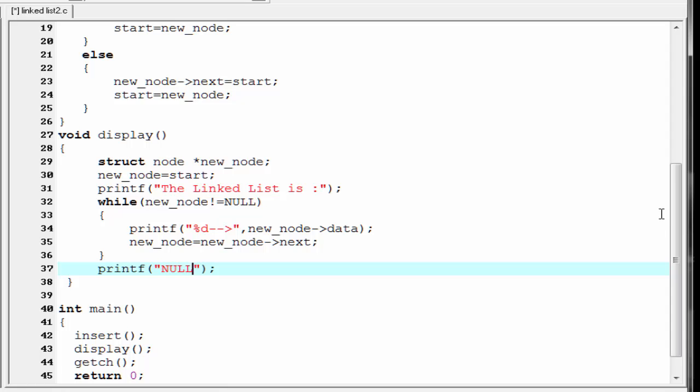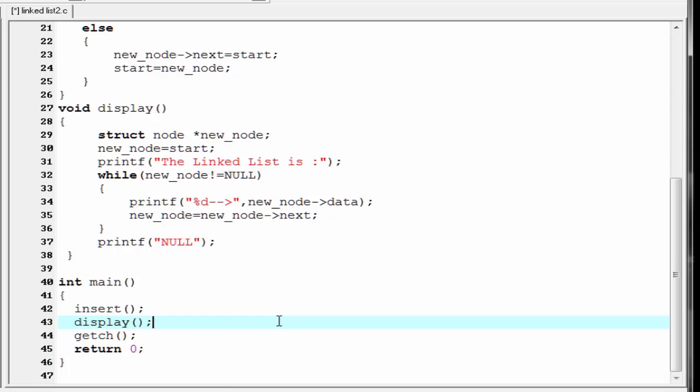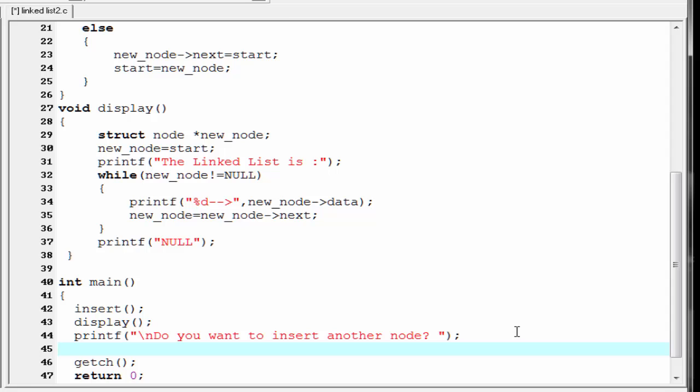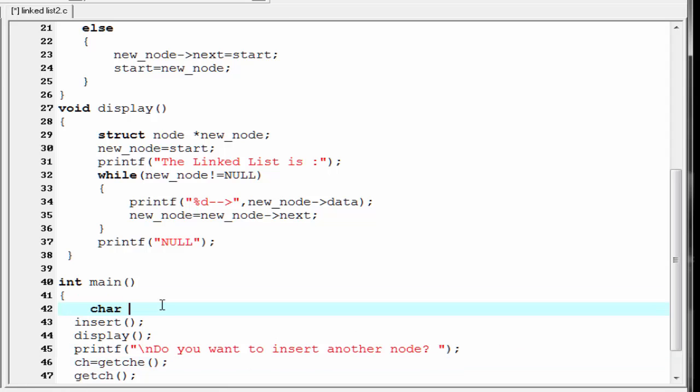Display function is completed. Now back to the main function. The next thing is, if we want to insert another node in the list, then we need to execute these two functions again. And we can do it using a do while loop. So I am going to ask the user printf, do you want to insert another node? Then we read the user choice that the user entered using getche function. So I am going to write here ch equal to getche. getche returns a character value, so we need to declare ch as a character type variable, char ch.